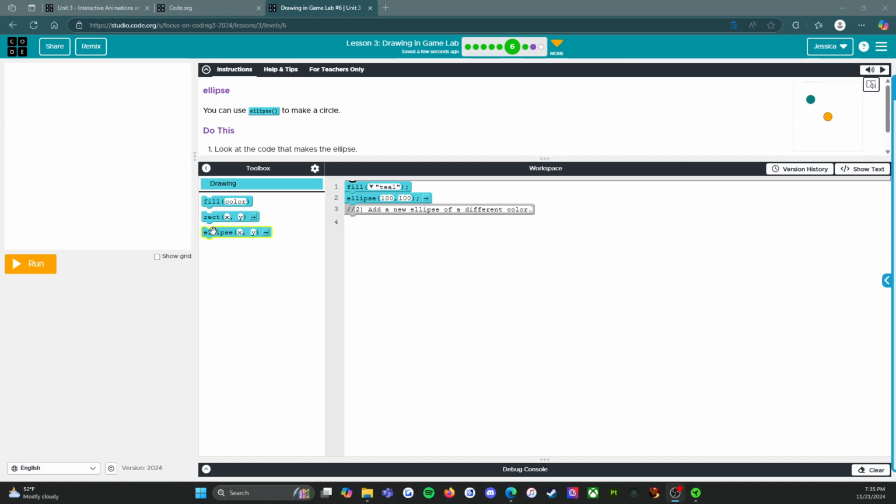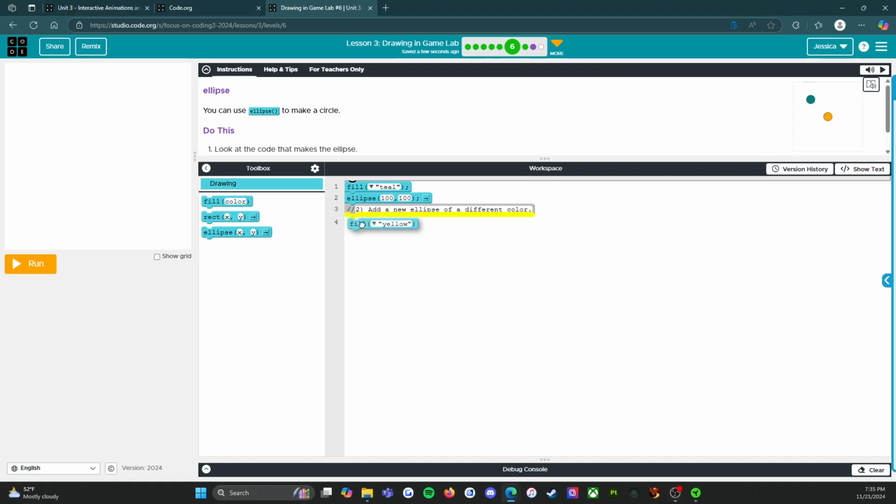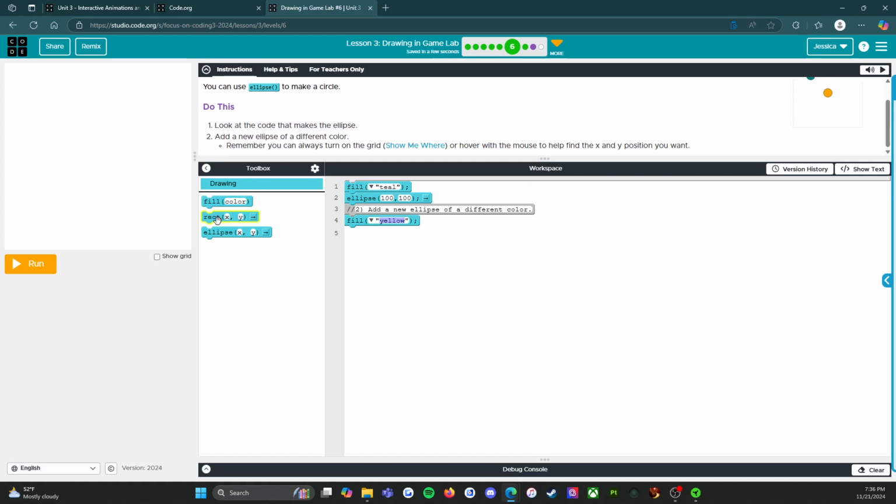So first, we're going to put in the color, because when you've put in a new fill color, it will affect everything below it. All right, and yellow works for me. Does yellow work for you? Let's do this. All right, because yellow is different from teal. Problem solved. So now we're going to put an ellipse right here. And it says 200 and 200.